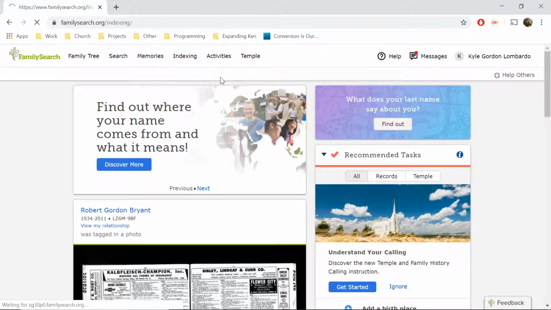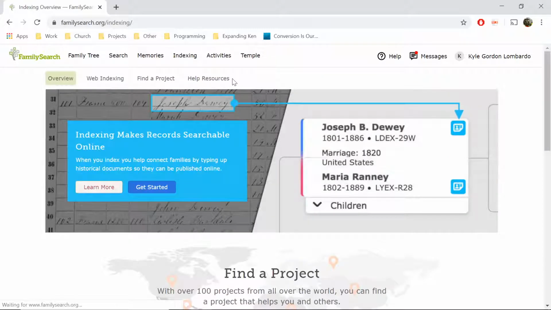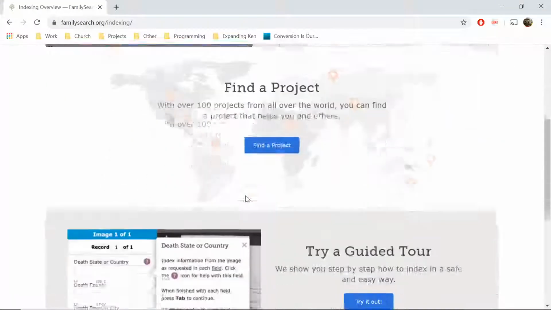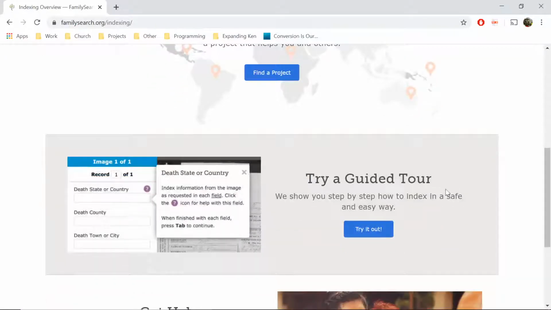And let's go to overview. So here in indexing, you can just scroll down a little bit, and they have this guided tour. This is something we were playing with earlier, and this is really nice. It shows you kind of all the basics and all the things that it's going to ask you to do while indexing. So let's try it out.